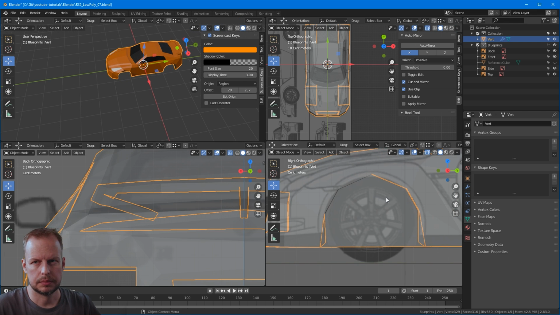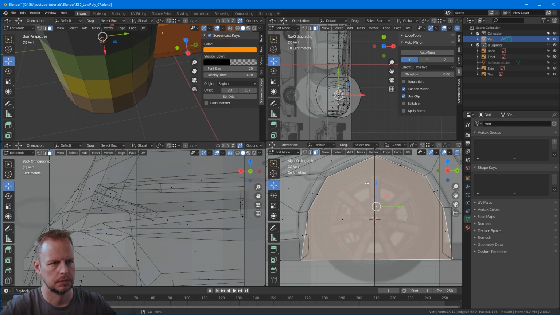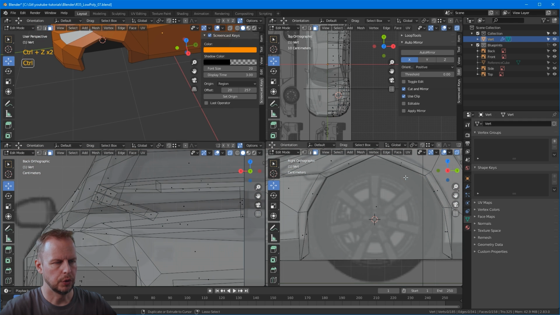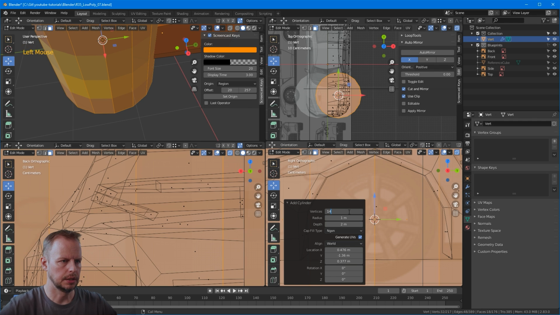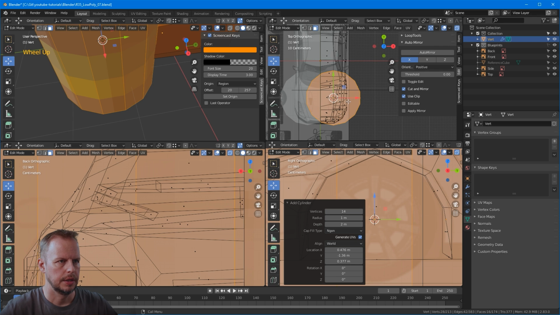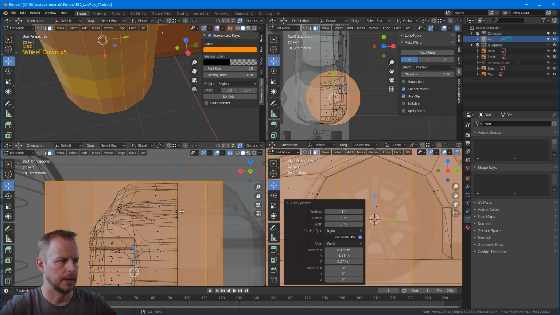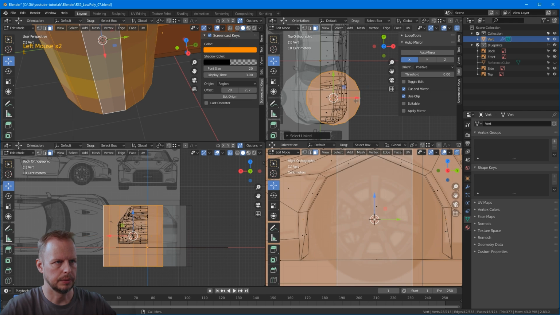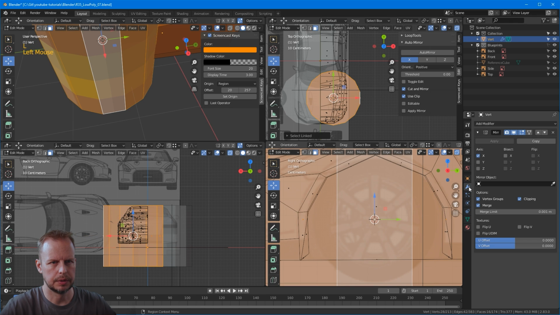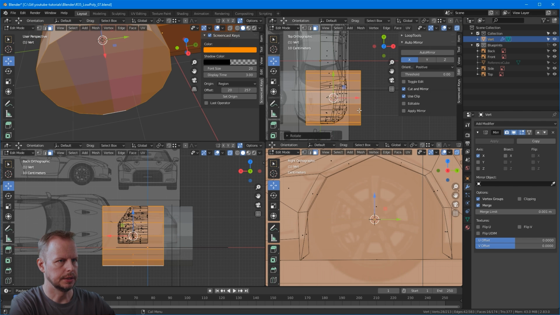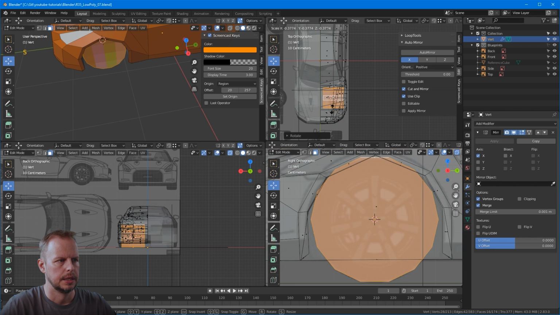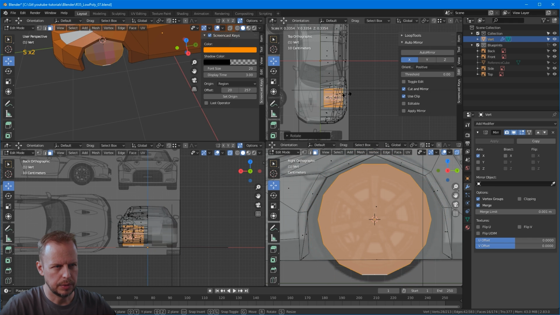Okay, let's do the wheel. I'm gonna do 14 segments actually. Shift A, cylinder 14. I think it'll match up with the wheel then. And then escape out of that one. Okay, I'll have to disable clipping for now. Rotate Y 90. Scale it down to the size of the wheel. And there we go.